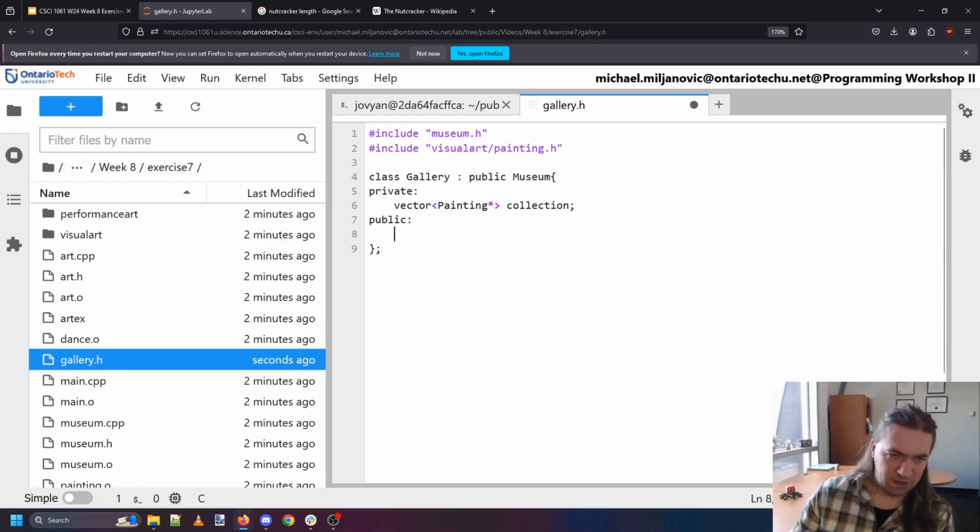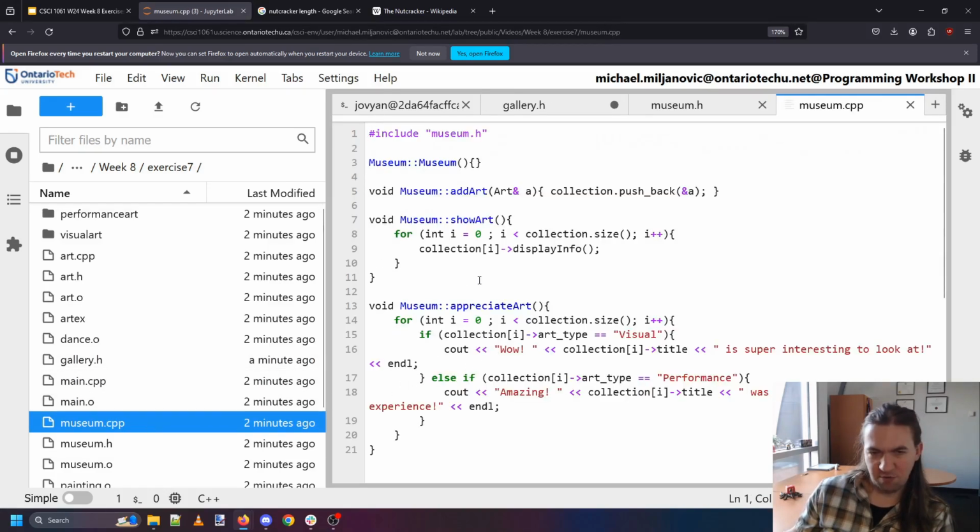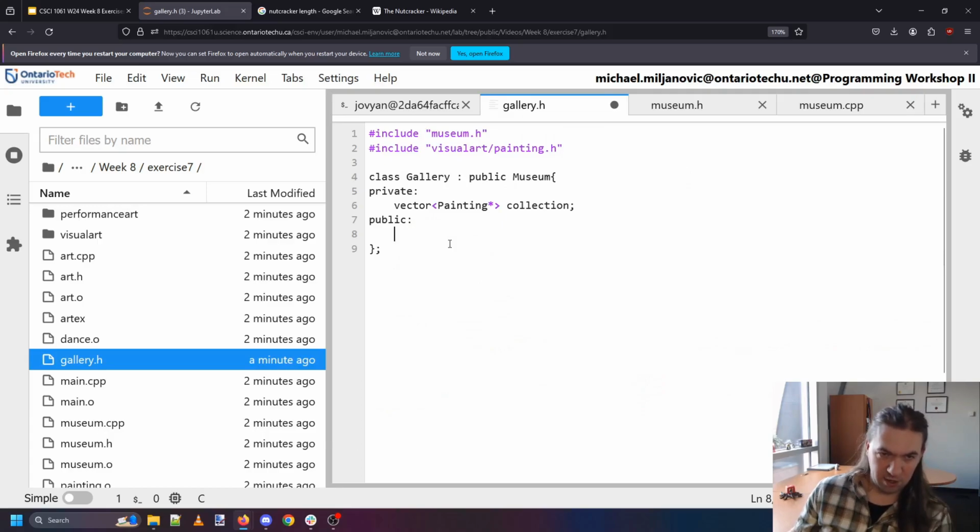Now, for my public methods, let's see what the museum gives me. Museum has add art, but I want to be able to add paintings. Do I want to be able to show art? I do, but do I want my show art to do the same thing? It says, for each thing in here, display info using the art display info. One thing we can do, and we'll see what happens, is actually try not implementing these and see what occurs when I do it. So I'll just leave the gallery constructor here and nothing else. And we'll see what actually happens if I try to make this work.